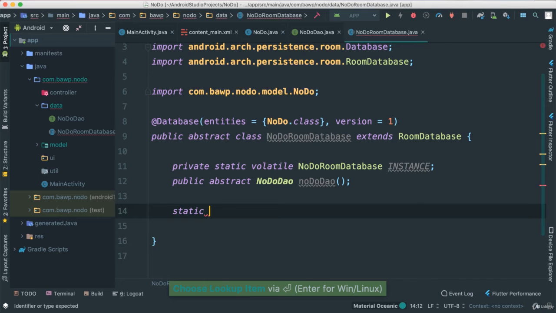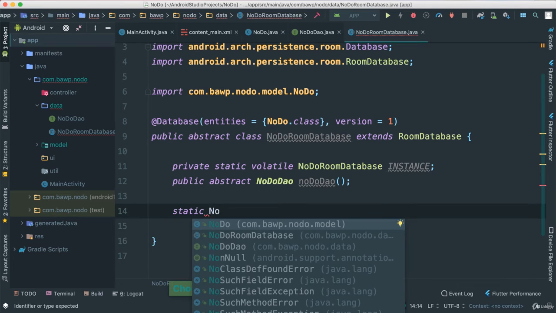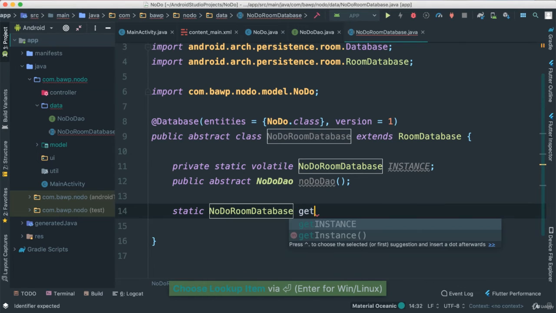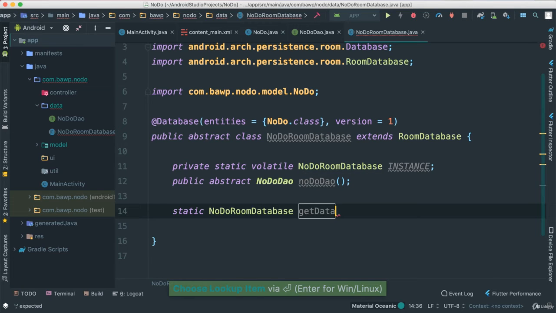So next, I'm going to say static NoDoRoomDatabase, I'm going to say getDatabase. So this is where we're going to be able to get the database. So it's similar to what you saw before, right? Remember that singleton class we created where we actually create our database and do all sorts of things, right? That's what we're doing here.